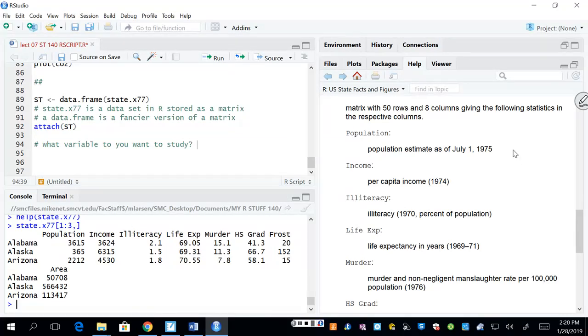Population, income, illiteracy, life expectancy, murder rate, high school graduation rate, area of the states. Frost is the number of days in January with temperature below freezing.